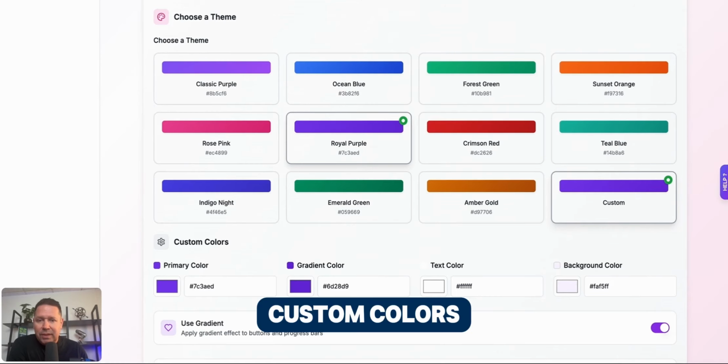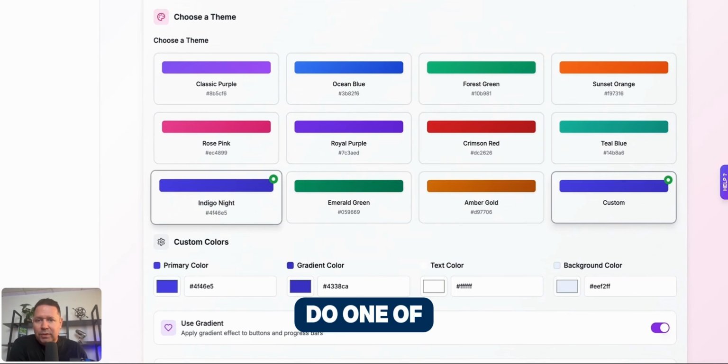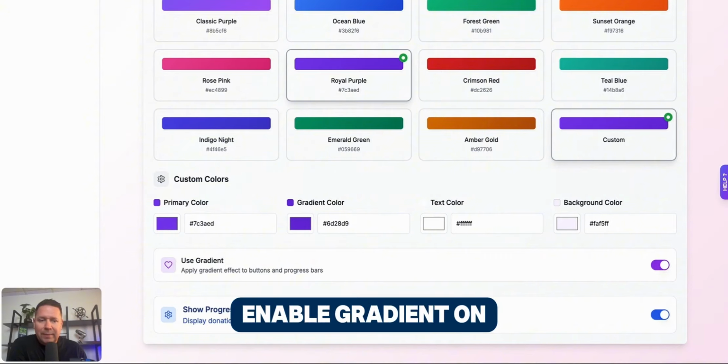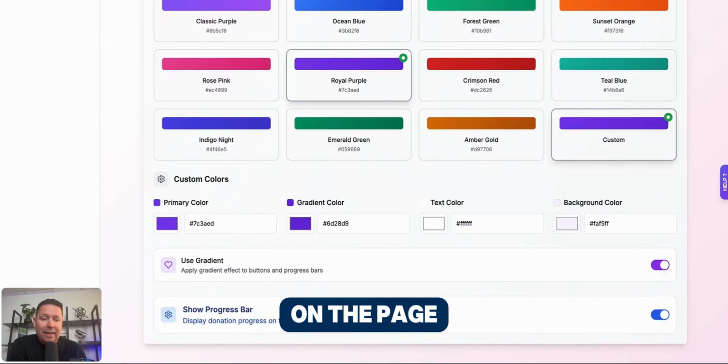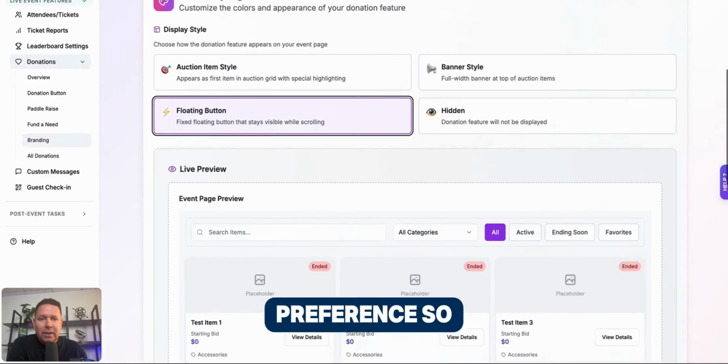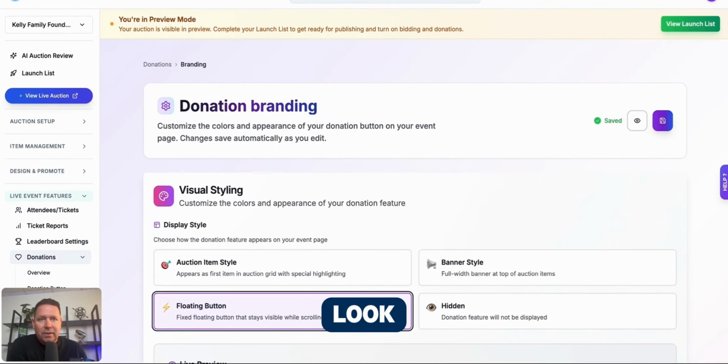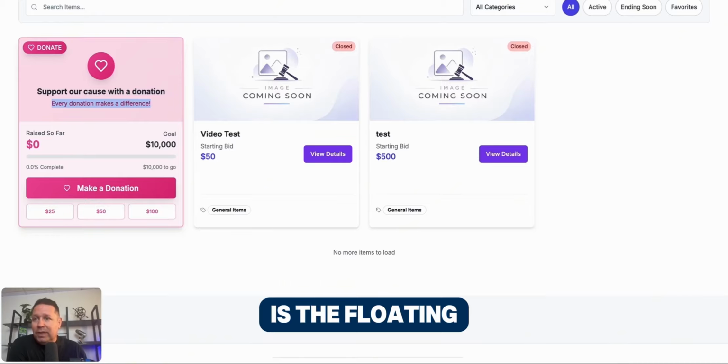You can do custom colors, or if you do one of our presets, you'll see it start to fill in here, and then you can choose to change it from there. You can also enable gradient on the colors and then show a progress bar on the page or not. So you just enable or disable that based on your preference. So let's go ahead and save this, and then let's take a look. First one we're going to look at is the floating button.